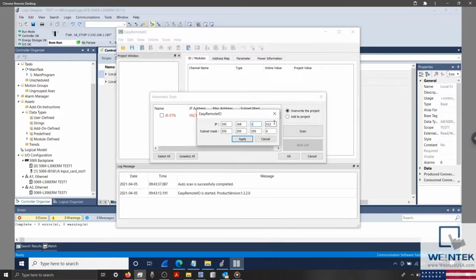And I'll leave the unique identifier as 212. After which, I'll click Apply. And we'll receive a prompt that our IP change was successful, and so I'll close our scan menu.